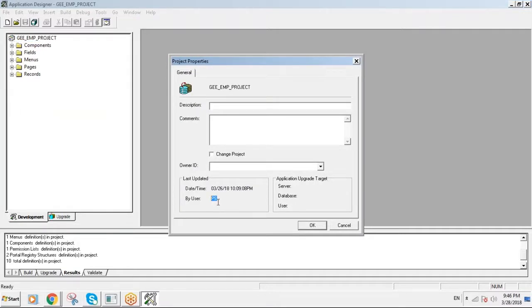If I am using some different user IDs to log on, if I am using my user ID Venkat, then it will show my user ID Venkat. Not only that, I have to add my description, like application designer learning project. What is the purpose of the project? How can I know? By looking at these comments and descriptions.